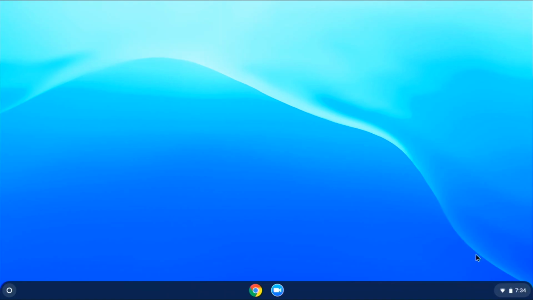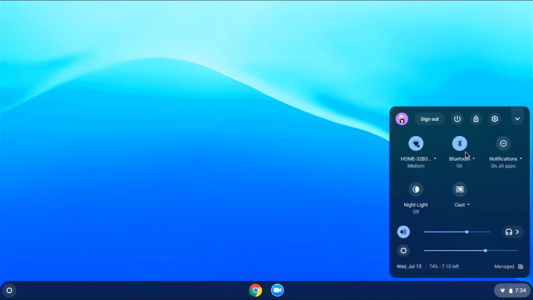Finally, to sign out, you can go to the status tray and click Sign Out, or you can turn off your Chromebook by clicking here.